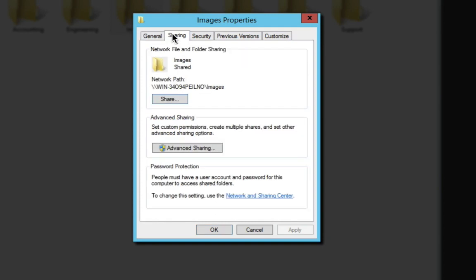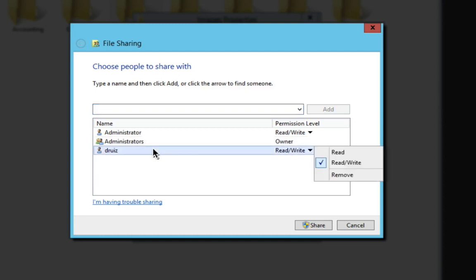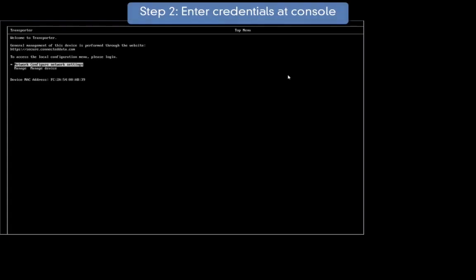We need to look at the sharing tab, be sure it's shared, and then look at the users who have permission. In this demonstration, we're going to use the user Douglas Ruiz, who already has read-write privileges to this directory. Now that we have the credential set chosen, we can go to the transporter console and enter it there.